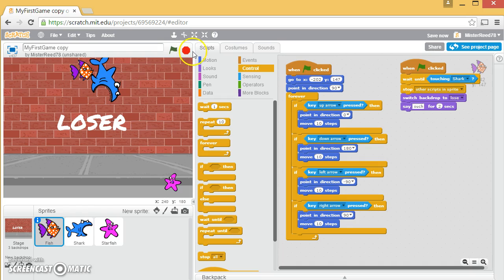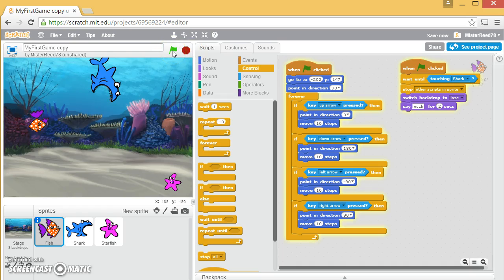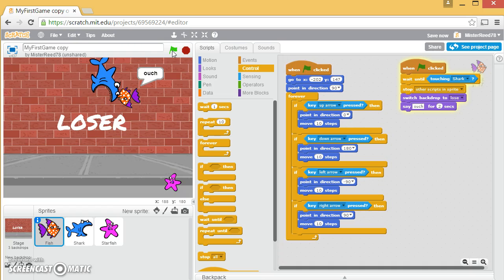Now I can't move it. You'll notice when you try this, when you touch that shark, now the keys don't listen to you anymore because you stopped the script that was making those keys happen. Moved you to the background and said ouch.